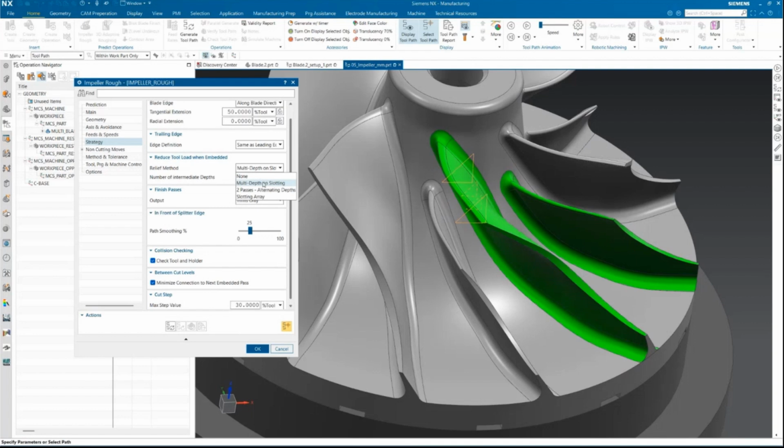But when you choose the multiple depth on slotting, that means it lets you create additional roughing passes where the cutter engagement has 180 degrees or more than that. And when you say two passes alternating depths, it lets you create additional roughing passes directly on the blade surfaces, or alternating between them. And when you choose the slotting array, it lets you create additional roughing passes first centered between and then directly on the blade surfaces, what we have defined over here.